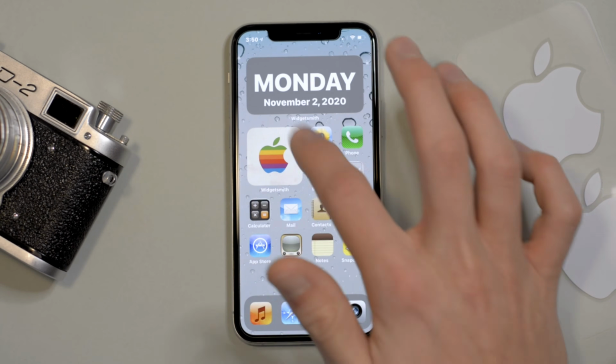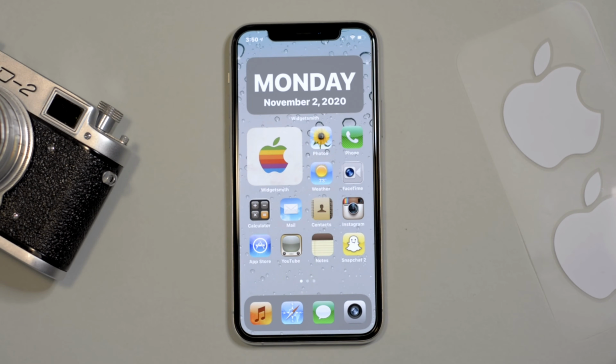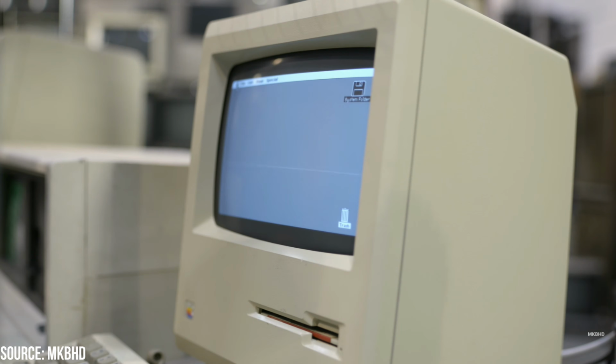The next one I added was a small one, also from Widgetsmith. And this one is just the old Apple logo with the rainbow and then kind of the tan background. This kind of emulates the really old Macs before Apple was even making iPhones. This was their logo for all the Macs they were making.